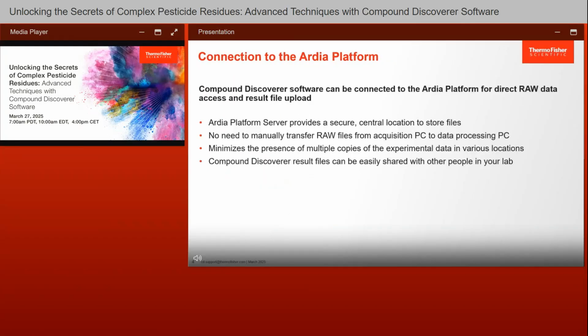So starting with version 3.4, Compound Discoverer software can now be connected to the ARIA platform for direct raw data access and result file upload. The benefits include that your raw files are stored in a secure central location. There is no need to manually transfer the raw files from the acquisition PC to the data processing PC. It helps to minimize the presence of multiple copies of the experimental data in various locations, and Compound Discoverer result files can be easily shared with other people in your lab. I should mention that the connection to ARIA is optional. Compound Discoverer can also still be used without an ARIA server.